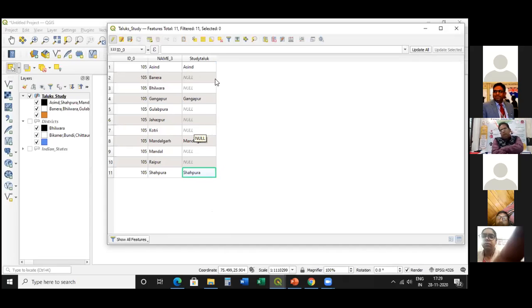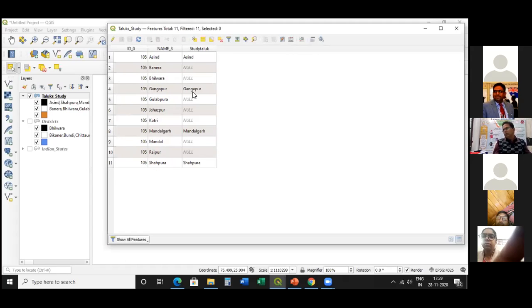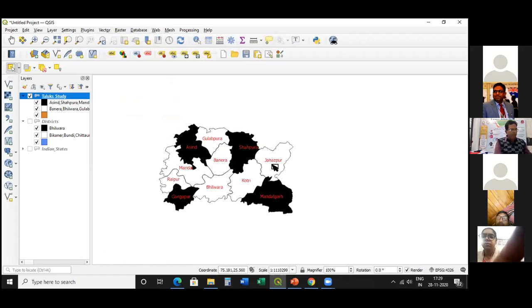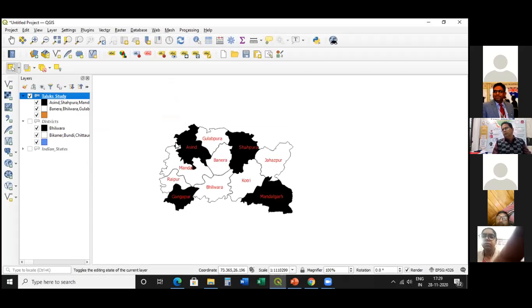Once I have created this, I click on toggle editing once again to stop editing. Then the software asks, do you want to save your edited information? I say yes, because I have deleted lots of rows, as well as created one new column in which I have typed my study area name. So I click on save, and it is saved. Now we see this Jahazpur, because we have given the taluk names previously. That's why we see all the names.